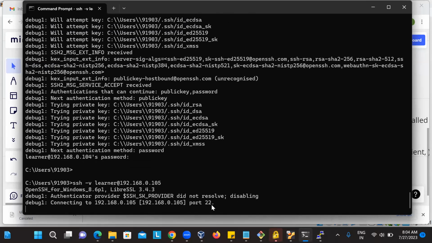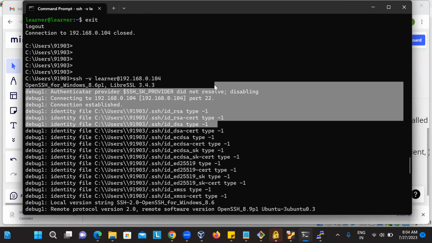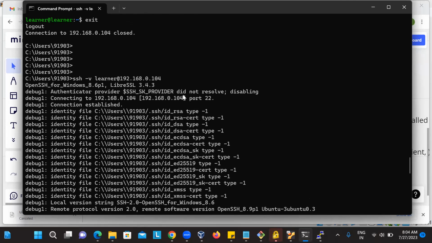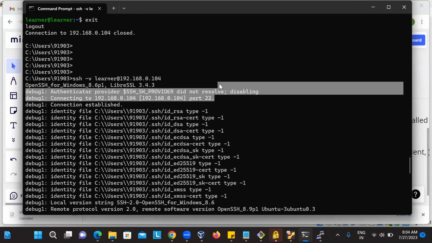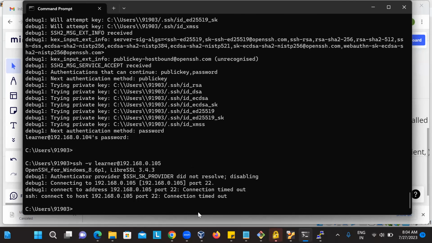See, here itself it is disabled because it's not able to connect to the 105, because the 105 VM does not exist. If it were connected, you would have at least got around five messages. It has stopped here because of the 105 address. This way we can understand it's not able to connect, then you come back and check whether it is pingable or not. This is one way of finding it out.